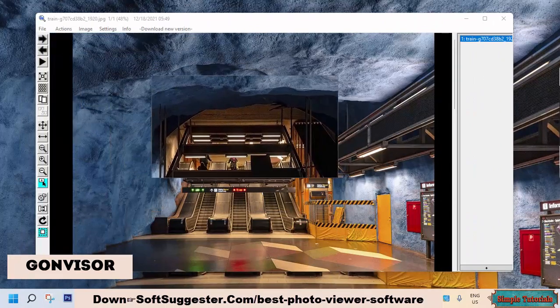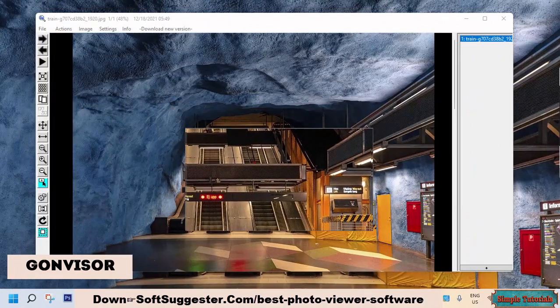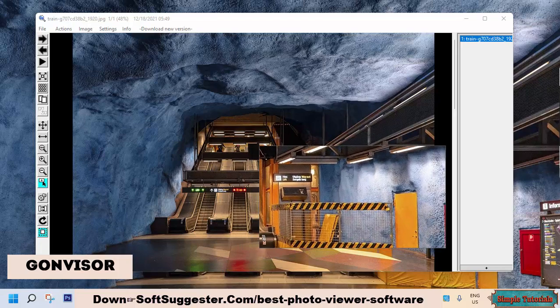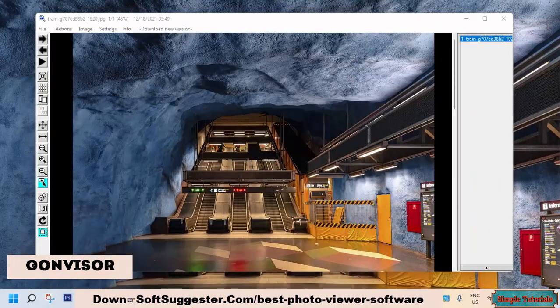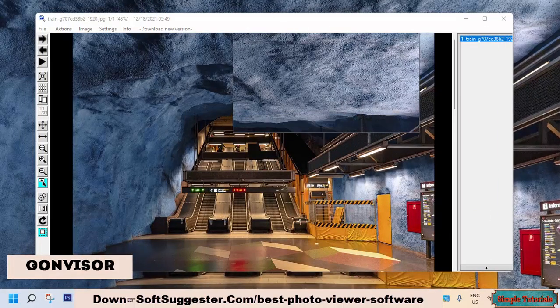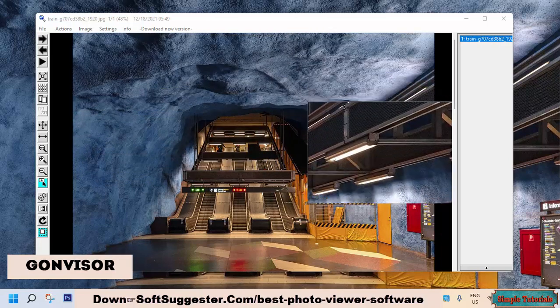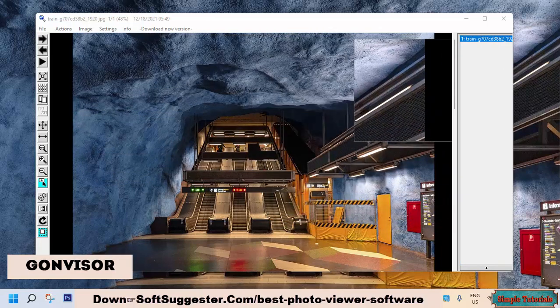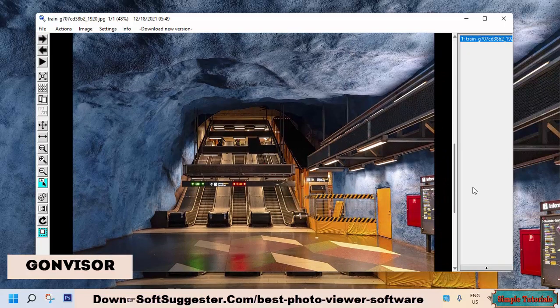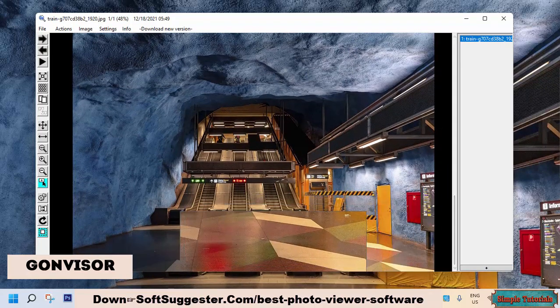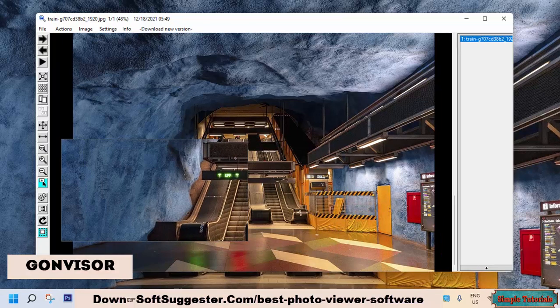Without having to zoom in the whole photo, you can use the magnifier to zoom a specific area of the photo. This multiple format photo viewer is very famous among comic book readers. GonVisor is designed for the users of Microsoft Windows. It can be used on Windows 11, Windows 10, Windows 8, and Windows 7.